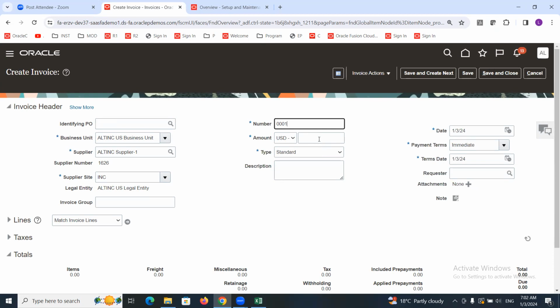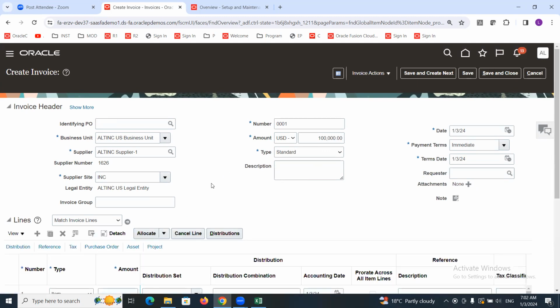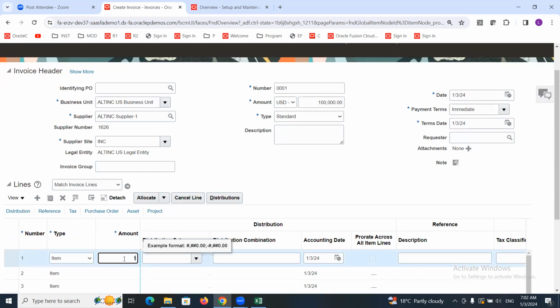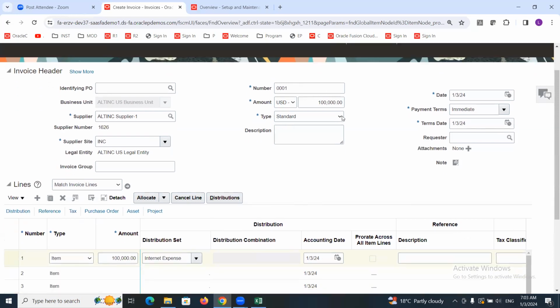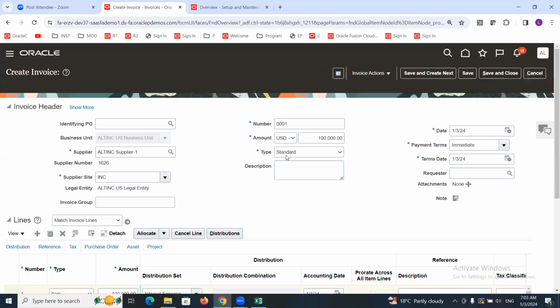Invoice number 0001. Amount, as we discussed, 1 lakh. Enter line amount. Select any one of the distribution sets. So we have given the invoice number, invoice amount, and line information.